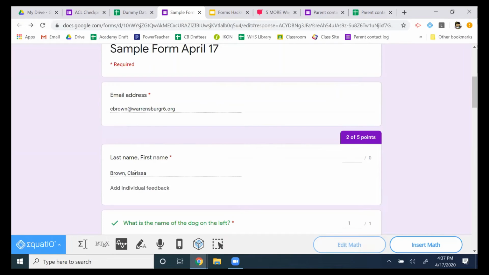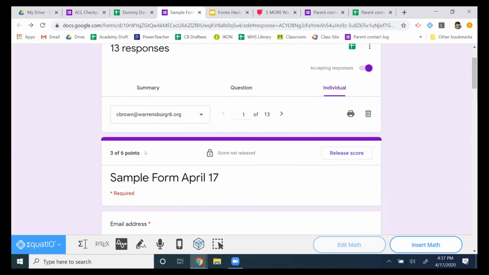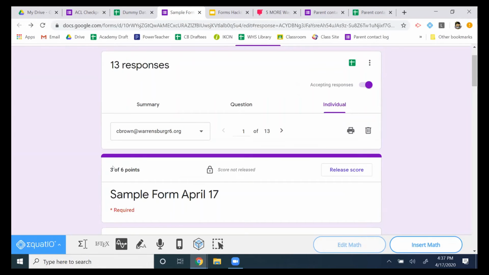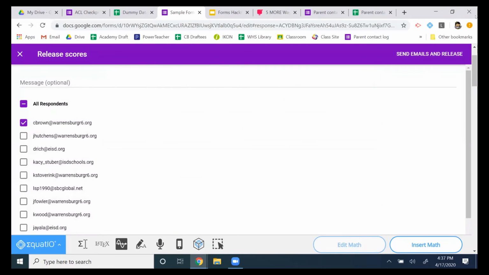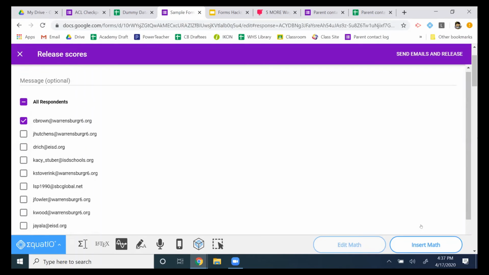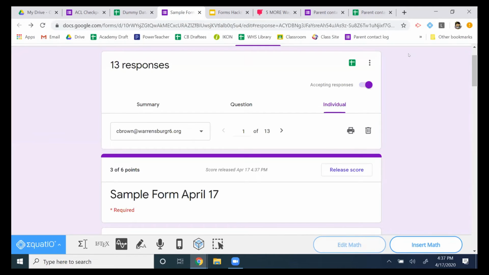Oh, it was me. I was the first person who took the survey, of course. And you can see that person's score. I can release the score after I've graded things manually. I just want to release mine. Send emails and release up at the top. And so now I'm going to receive an email with my information.